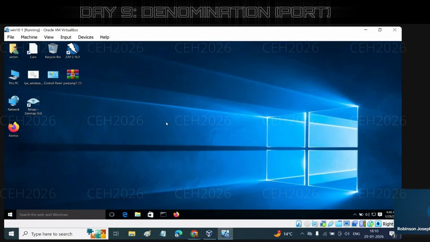Why is enumeration important? Because it helps the ethical hacker to identify system weaknesses, find the loopholes, then exploit the vulnerabilities and gain access to confidential information. Got it?